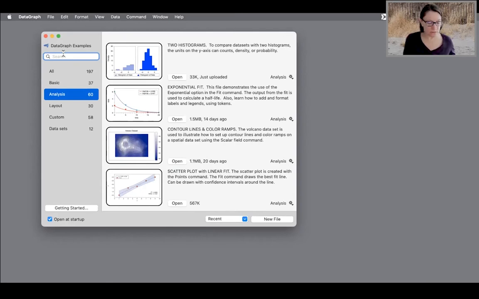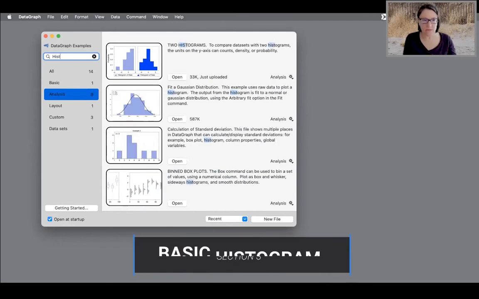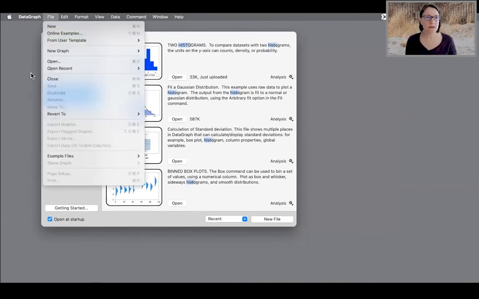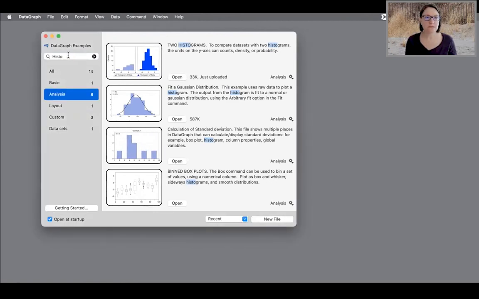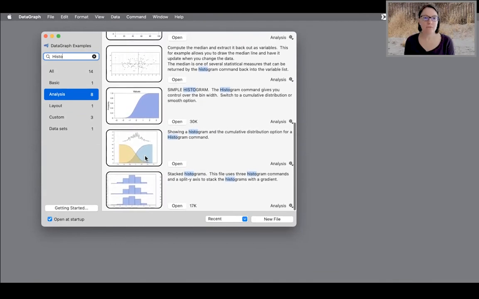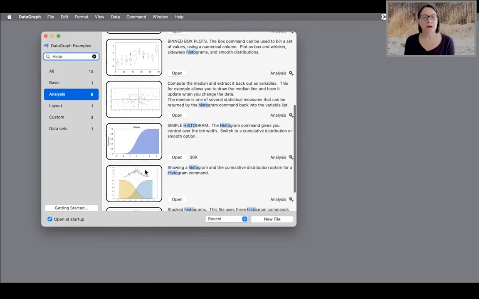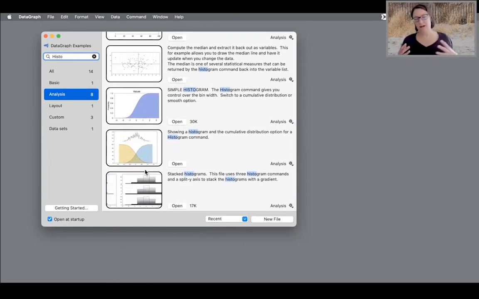What I want to start talking about, in terms of graph types, are histograms. If you go into the file, online examples, go to analysis, and then start typing in histograms, you'll see a whole variety of different types of histograms. And again, like many of the commands, there's not just one thing that the histogram command does. It can do a lot of different types of things. I wanted to start by just looking at the simple histogram here.